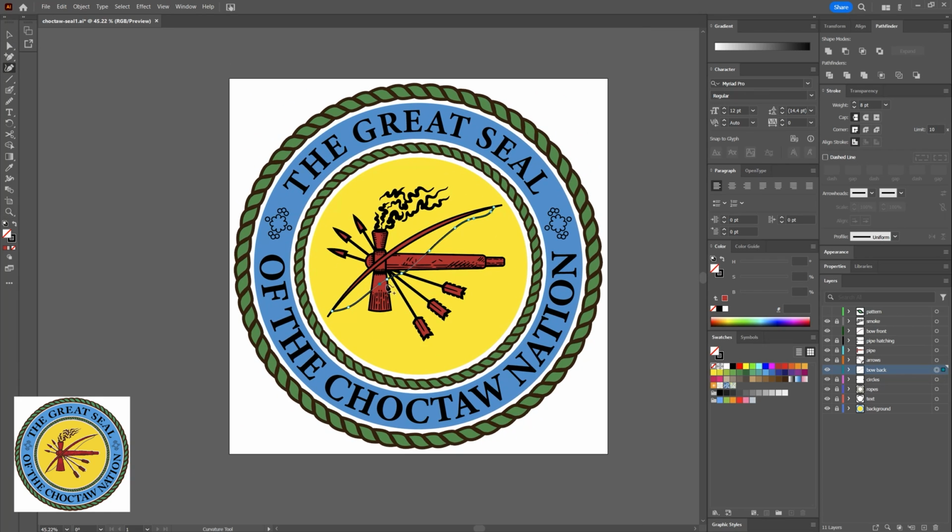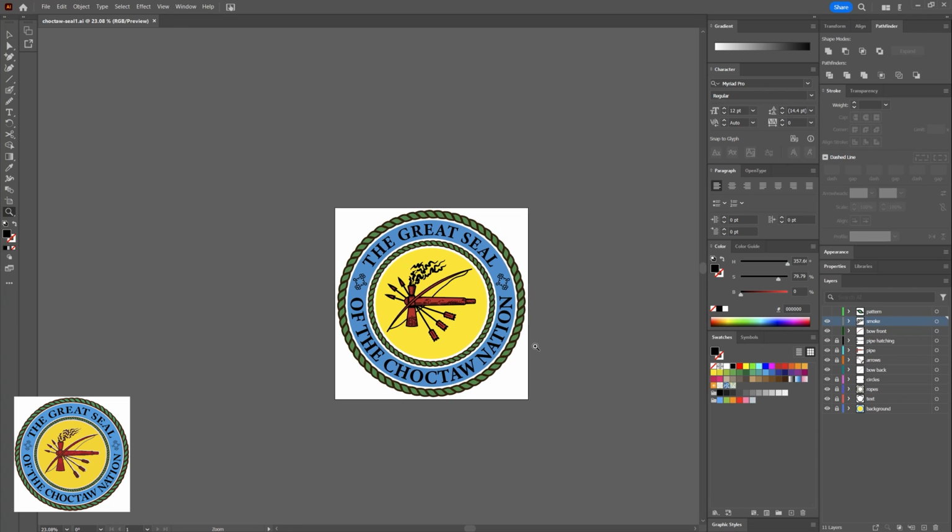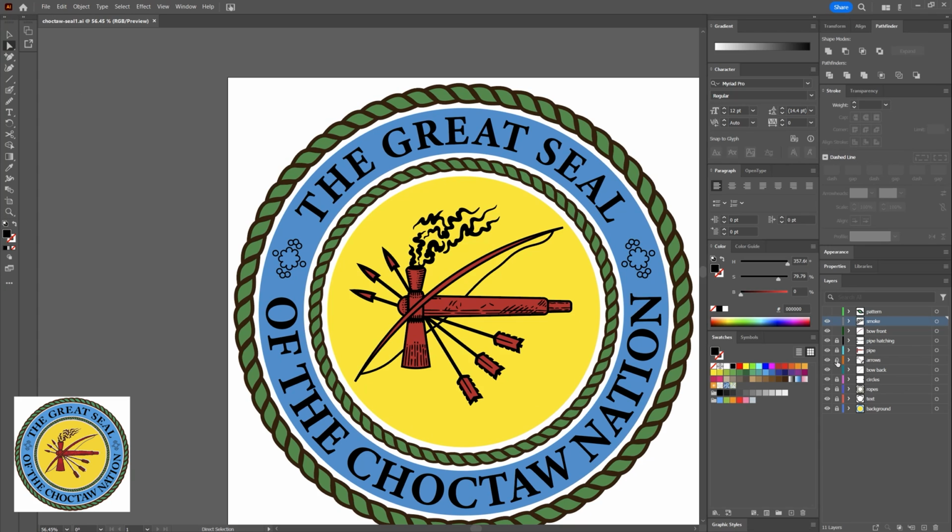I'll also think about how it flows behind the pipe. I'll tweak the position and rotation of the bow a bit just to get it looking a little bit more accurate. And I'll move and rotate the smoke as well. Next I'll select the white arrow tool, click on one of the arrowheads, then hold Shift and click on the other two. I'll reduce the thickness of the stroke a bit. I'll center that center arrow just a bit more.